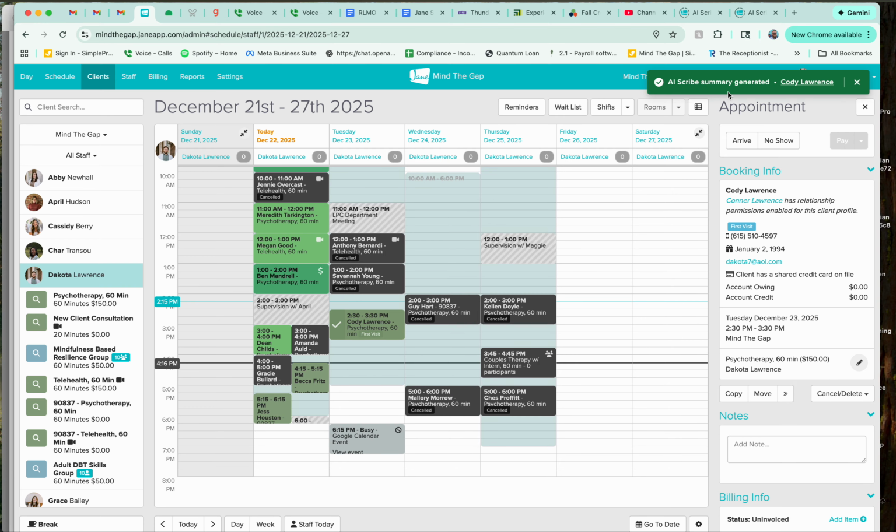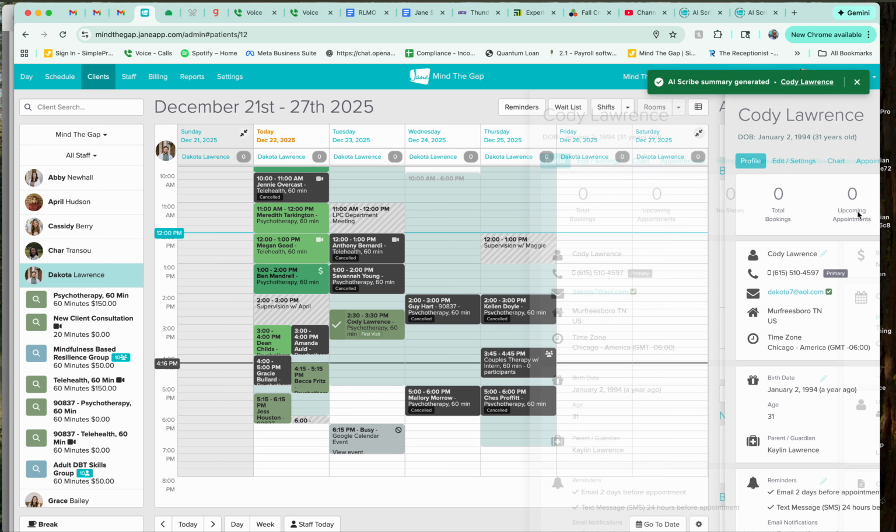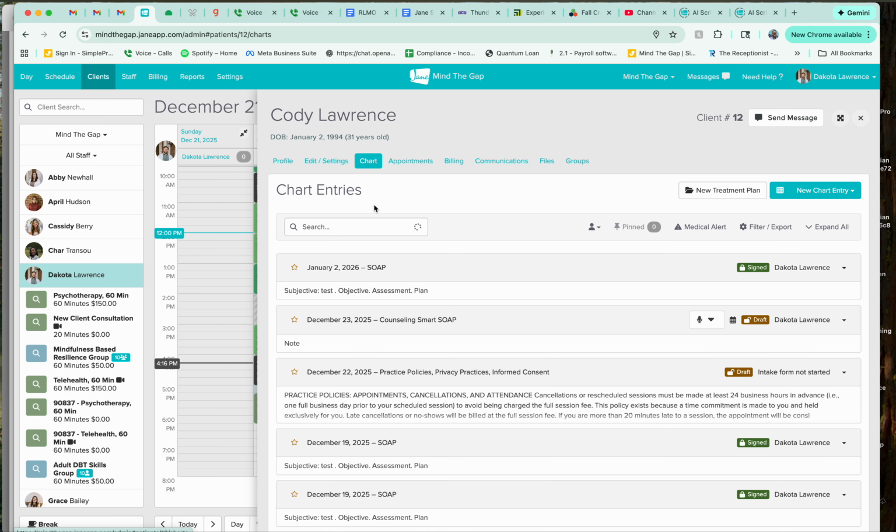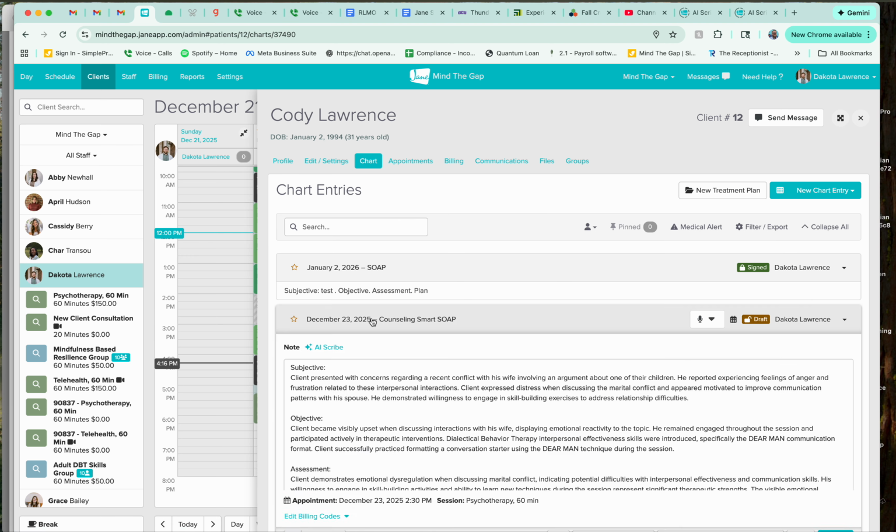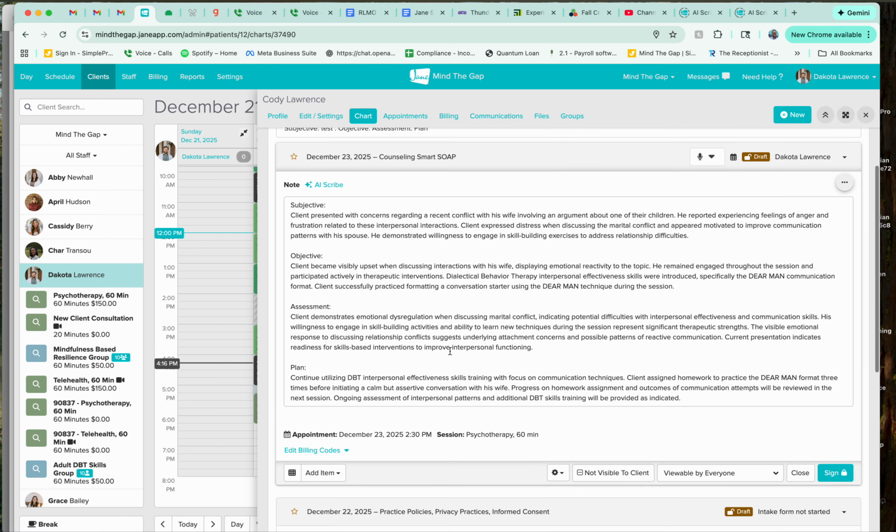There it is. AI Scribe summary generated for the client's name. So let's go back and see what that actually looks like. Again, we'll navigate back to their chart, and we'll open up the note for our approval. So here, client presented with concerns regarding a recent conflict with his wife involving an argument with one of their children, etc. Here's some Dear Man language.